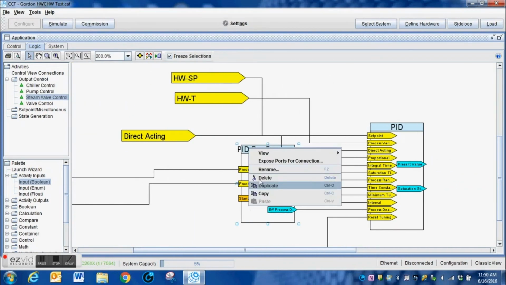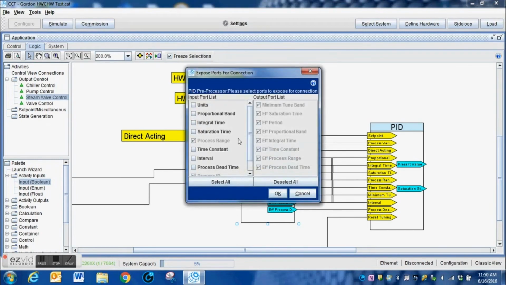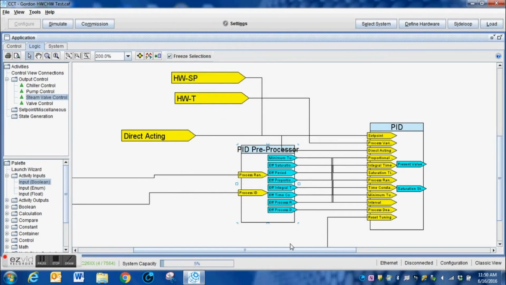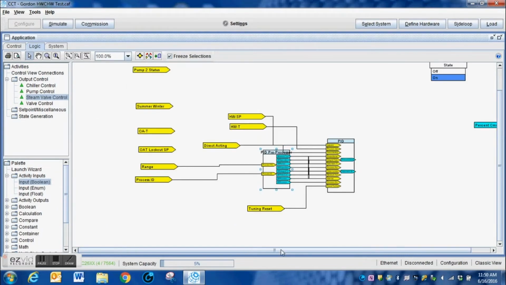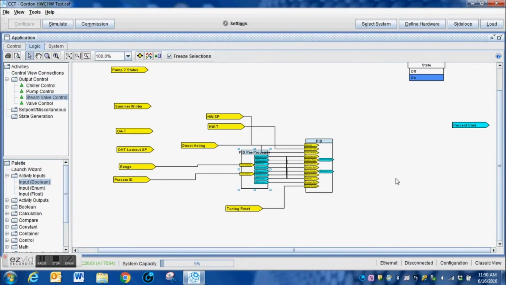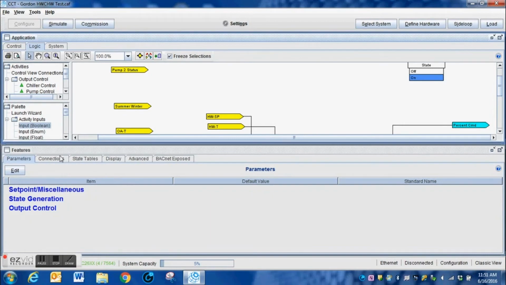You can see here that I have a point that I did not use. I can simply expose my points again, go back into this and simply uncheck that point and it will go away. Just that simple. Now then, we have got most of the logic connected for this. Our last step is to then connect the output of the PID to the output on this logic section that we've created.